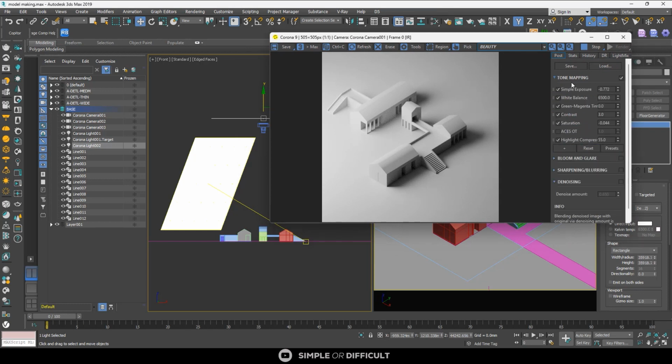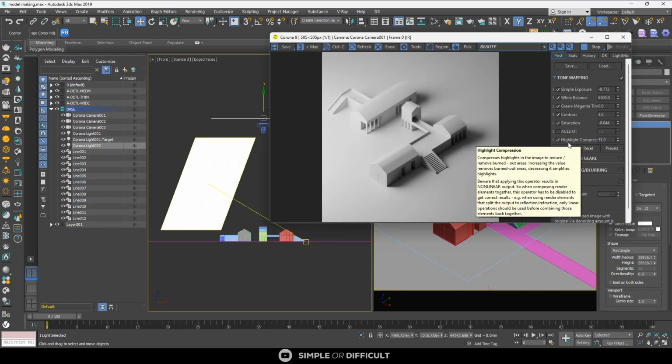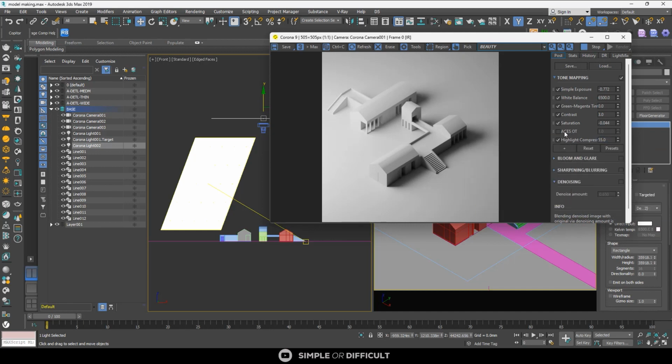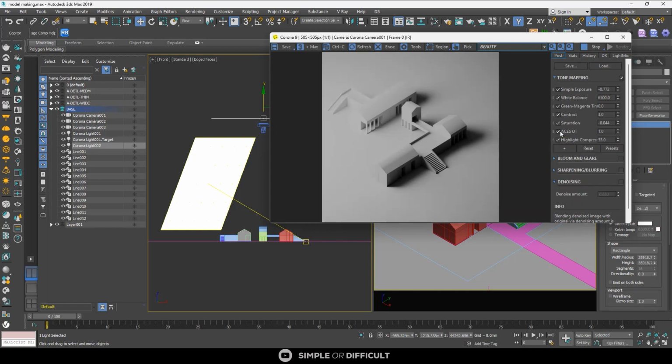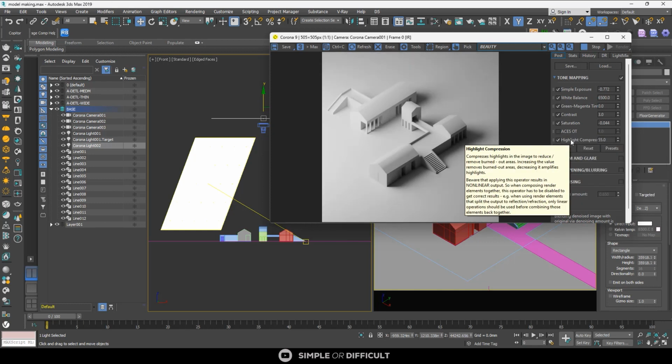Okay, so you can see the exposure, I already set it to something in this neighborhood, minus 0.7. That means the light is reduced, and you can see the contrast, 3. You can see the saturation. And you can see I'm using highlight compress instead of this ASIS OT. I don't like using it, but you can use it if it makes your work better.